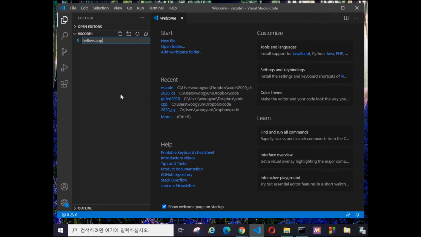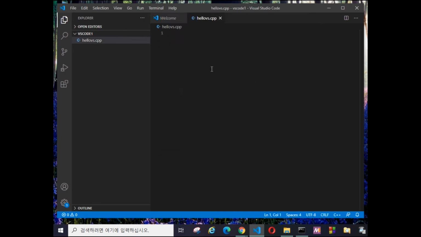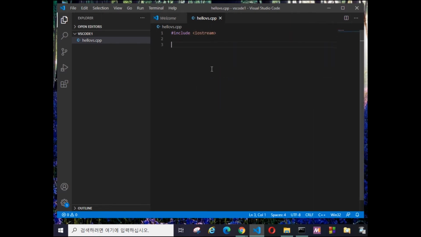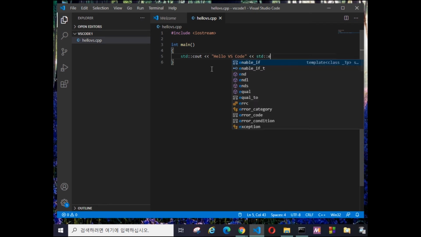hello_vs.cpp is a good name, and you have to enter something: iostream, and you may use int main and std::cout to print hello Visual Studio Code. std:: , so you can just take a look that all these context-sensitive suggestions are enabled owing to the help of IntelliSense. So you may just click underline here.